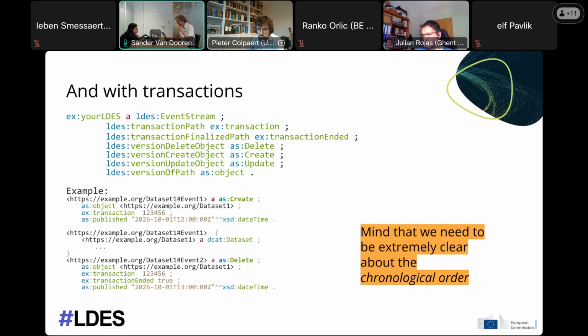I think we already take on enough difficult things heading into this multi-writer. And we don't specify how to write to an LDES. That's up for a backend system to arrange. Yeah, that's true. Good.